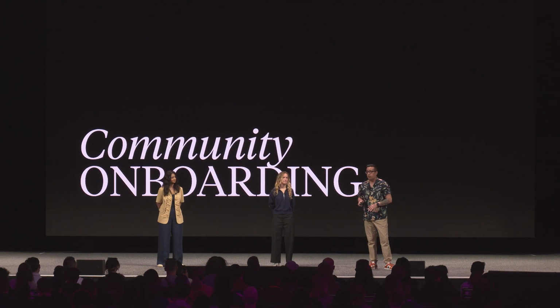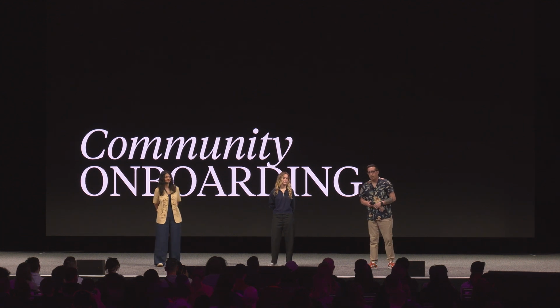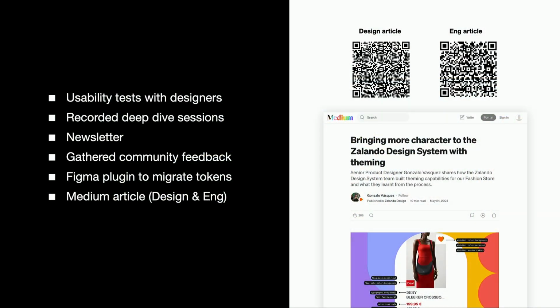But our work didn't stop there. We also had to bring everyone on the same page through education and training, because design tokens and theming are a big mindset shift. We onboarded our community through different formats, such as deep dive sessions, usability tests, and Medium articles from the design and engineering point of view.